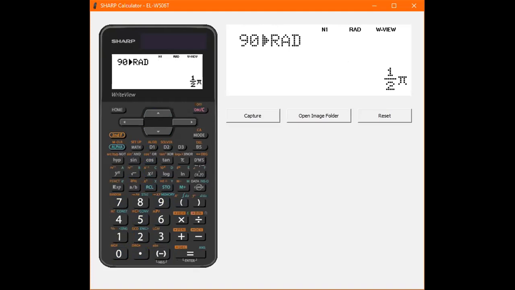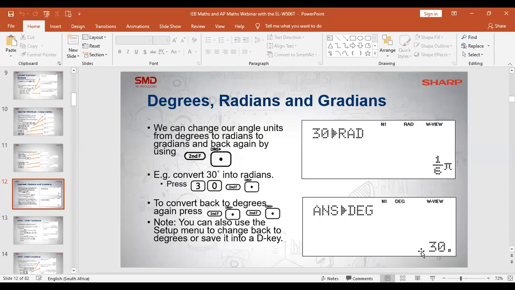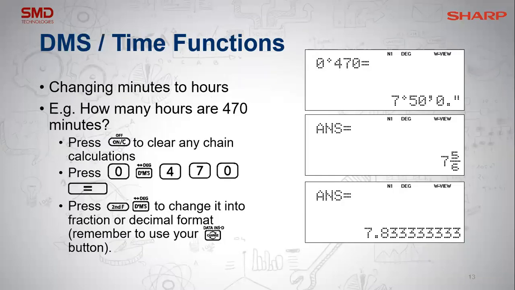All righty, cool. We all happy with that? Making sense? Wonderful. Okay, so leading on from degrees and radians is obviously your time question.